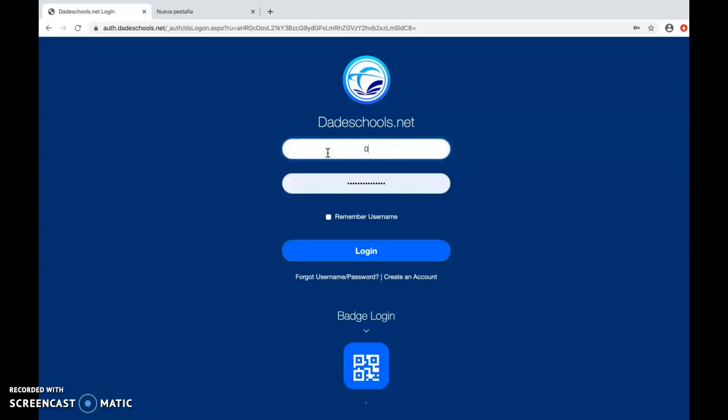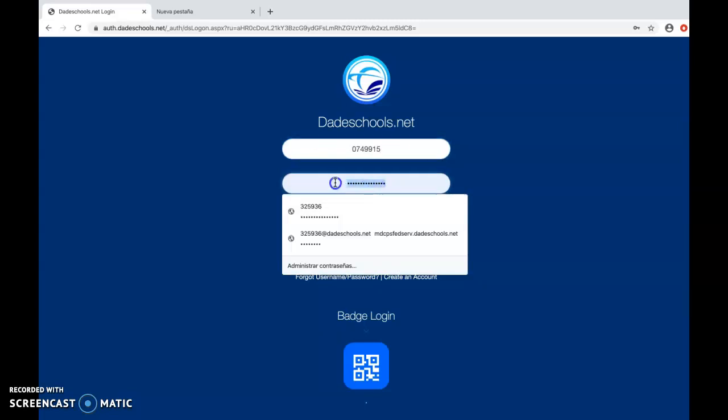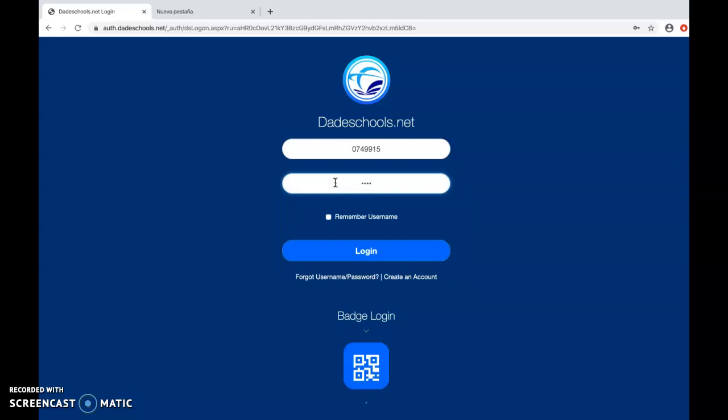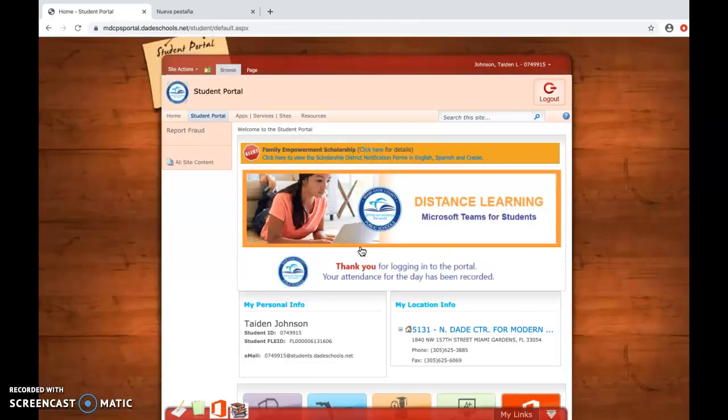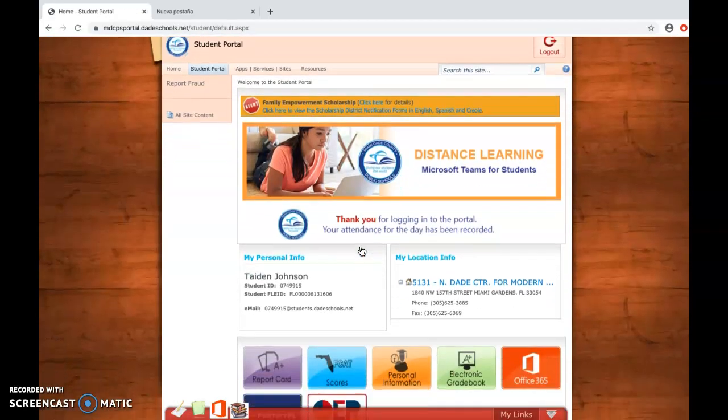I will be using a student's information just so that you guys can see how it looks on the student interface and not the teacher's one, because it's a little bit different. Okay, excellent. So from here, you want to go to Office 365.